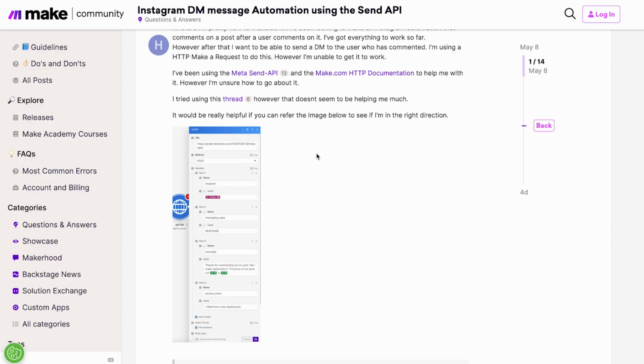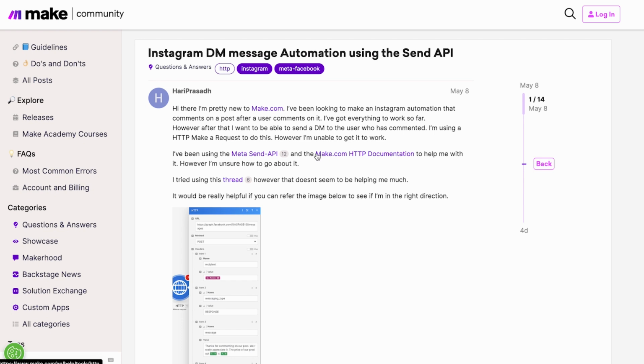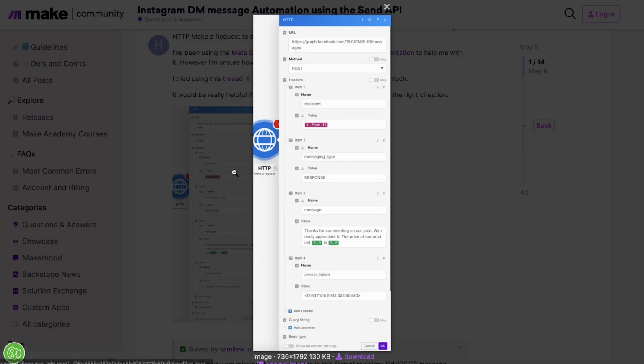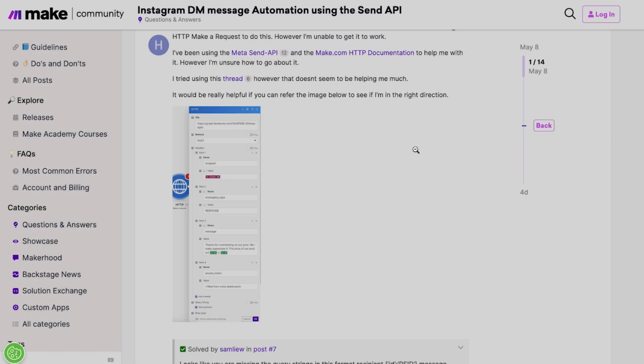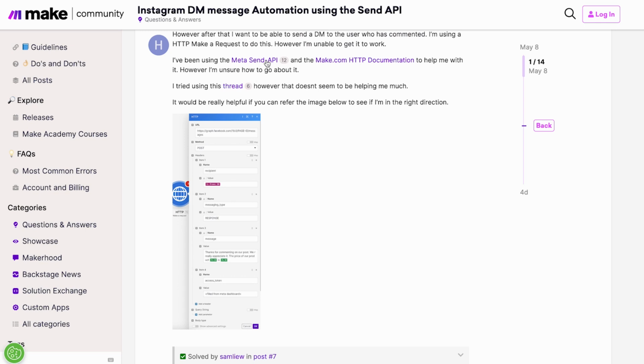One task could be managing Instagram messages. This topic came up in the community recently. Someone asked how to do it, and the answer was to use the Meta API with HTTP requests to automate activities with Claude. I will show you some techniques.